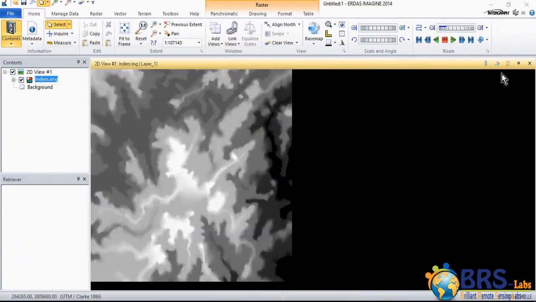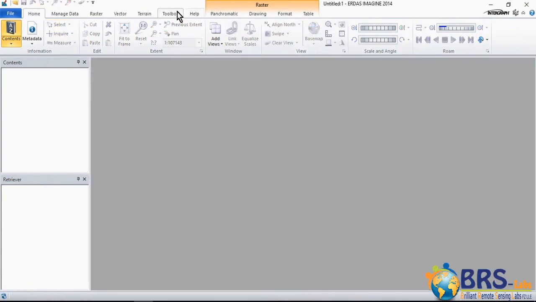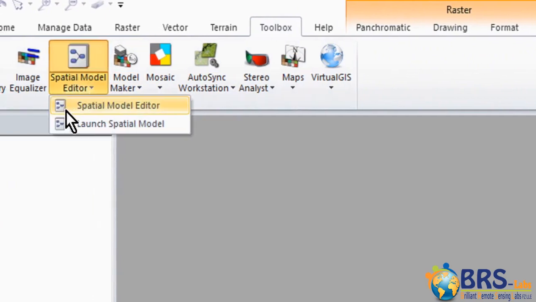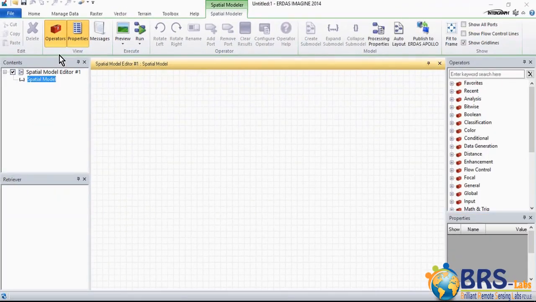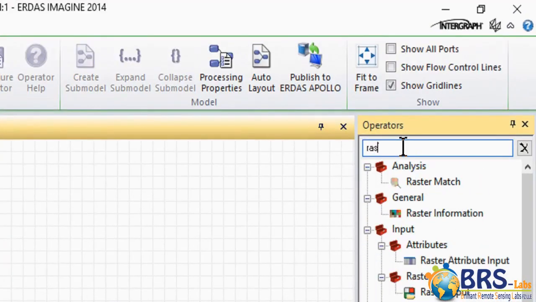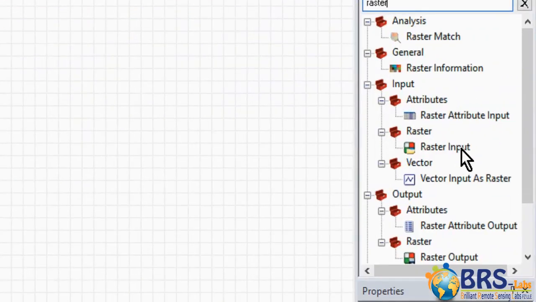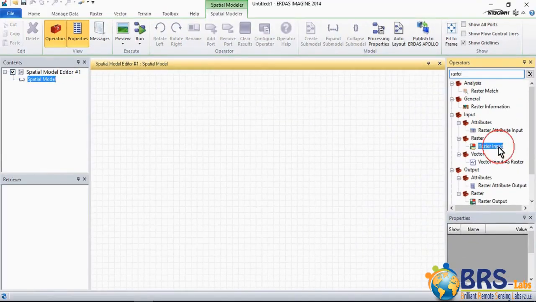Now close the view. And from Toolbox, select Spatial Modeler Editor. So the Spatial Modeler Editor appears, which is used to create models. And based on the previous steps that we performed, the first input is a raster image. In here we write the word raster, and we will find raster input, which we will drag into the Spatial Modeler Editor.